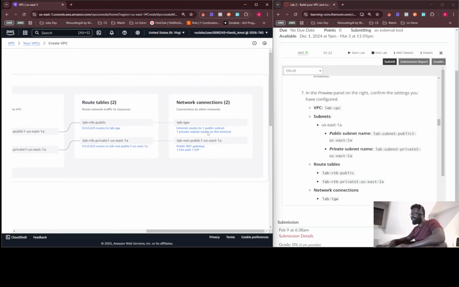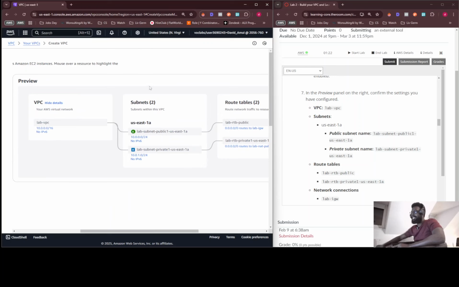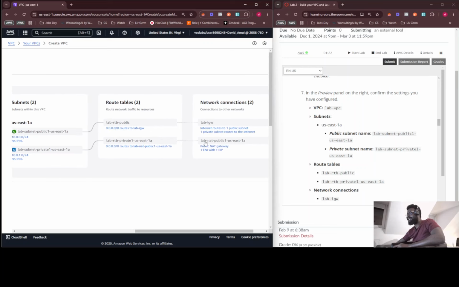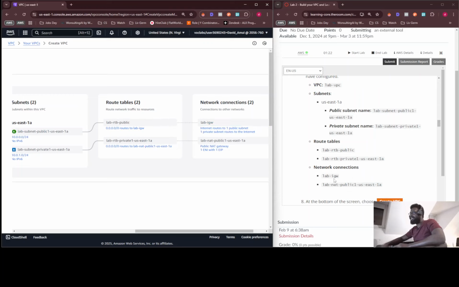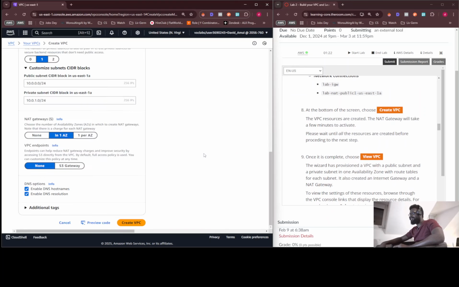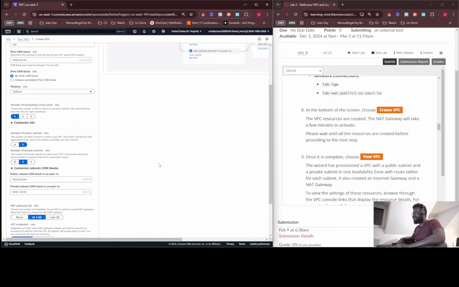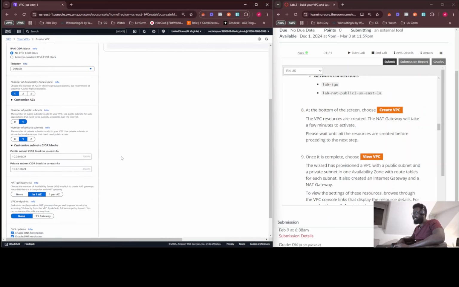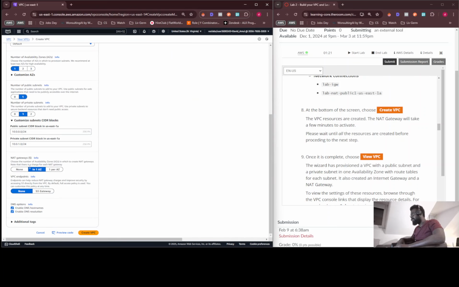So just make sure that everything is the same. So everything that was here, you can see lab subnets public is here. Lab subnets private is also here. And then the route tables. So lab route table public, route table private, and then the internet gateway, lab igw, and lab nat. Okay, so at the bottom of the screen, so we'll scroll down here, and maybe I should just zoom out so you can see. So this is basically how your infrastructure should look like. All right, so after we selected everything, we show one availability zone, none, create VPC.